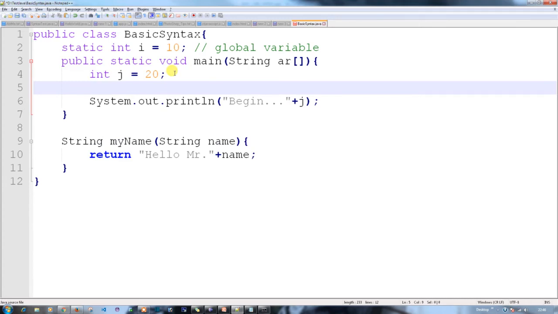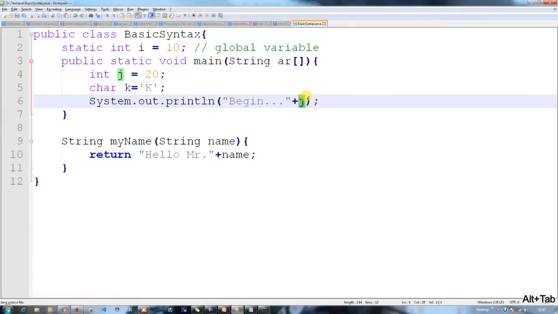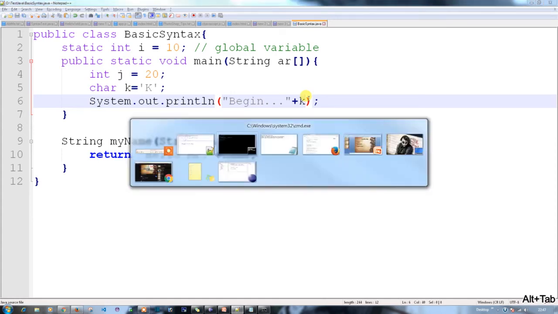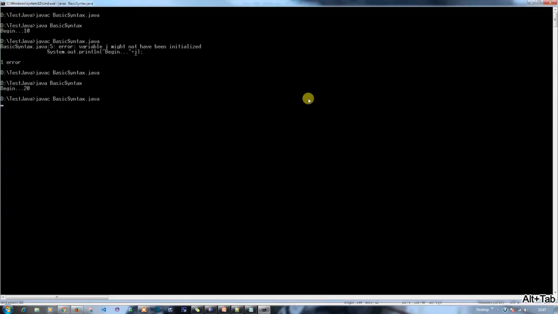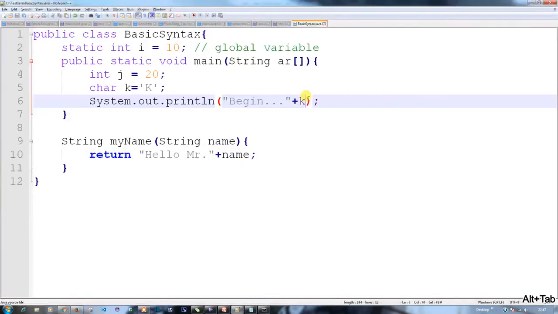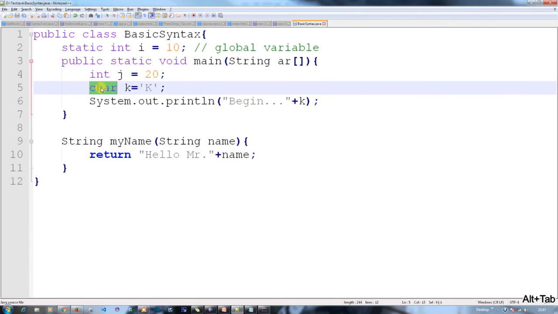Okay, char. It's equal to k. What happened? Let me compile it again. So I may not get any errors. Okay. So if it is a char, you need to declare it in the single quotes.